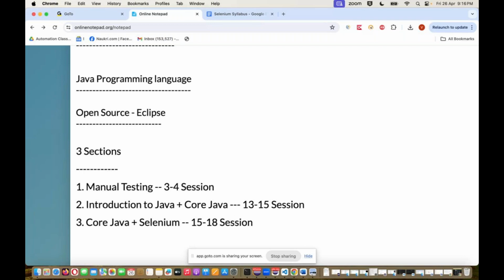If required, we can have around 4 to 5 more sessions. That depends on how many queries and doubts you have, how much you practice, and whether you come up with any framework issues or topics. We will discuss those, and accordingly we can have more sessions on that part.